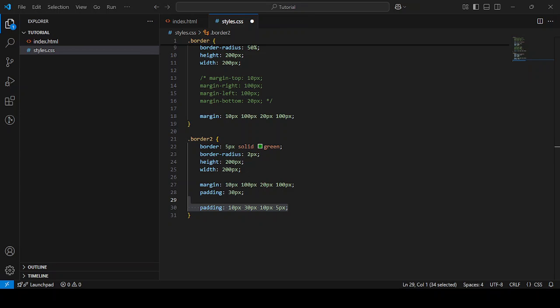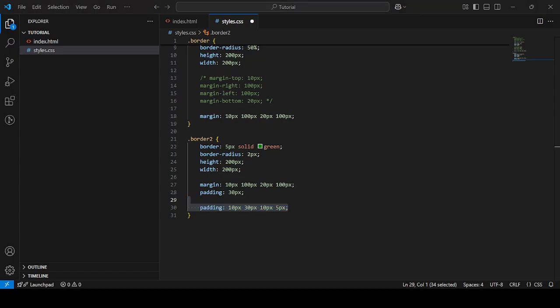We'll be going next to text formatting. So for text formatting, there are many properties in CSS, like color, alignment, decoration, transformation, space, and shadow. So we'll be talking about them one after the other.